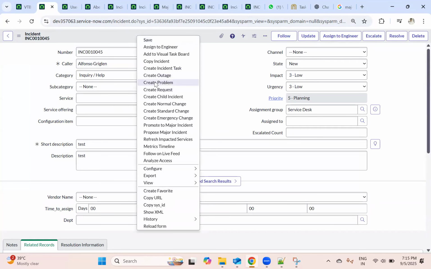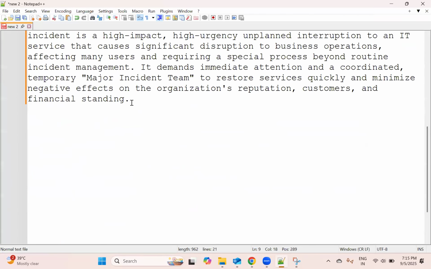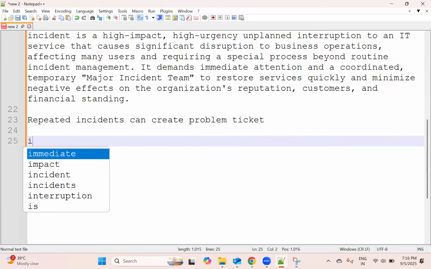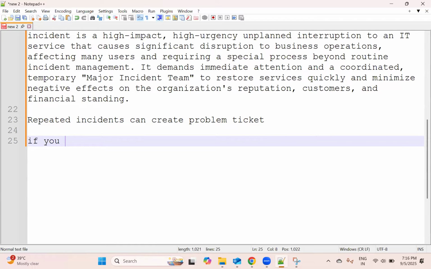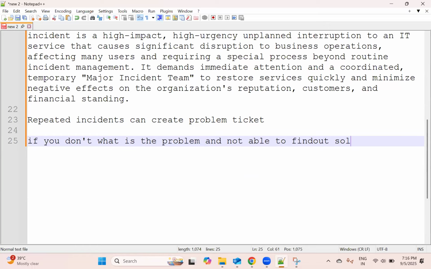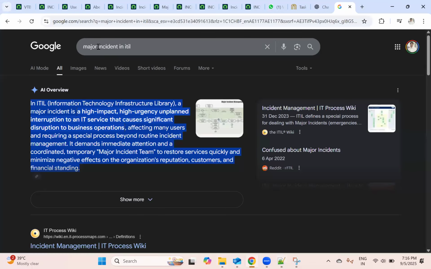So then you have create a problem. We all discussed what a problem is, correct? So initially, multiple repeated incidents can create a problem ticket, or if you don't know what the problem is and are not able to find a solution, you can create a problem. So let's talk about what that is also. Incident, problem.